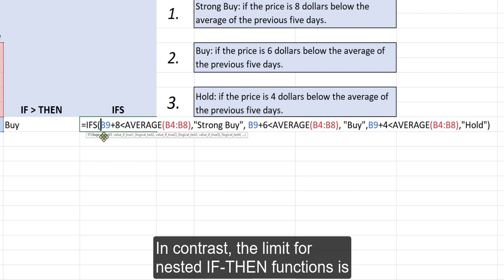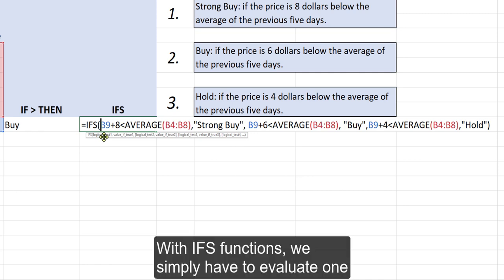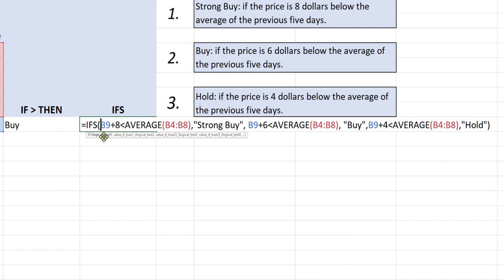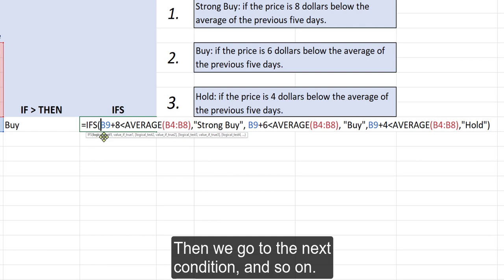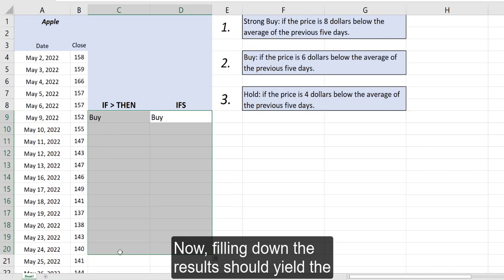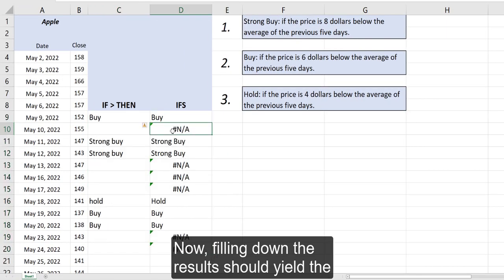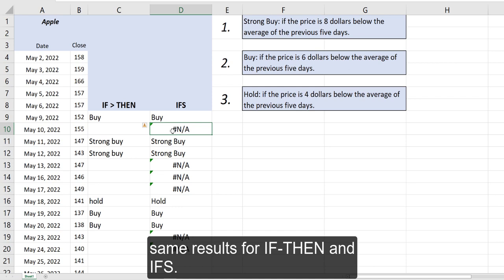In contrast, the limit for nested if-then functions is 7. With ifs functions, we simply have to evaluate one condition at a time. Then we go to the next condition, and so on. Now, filling down the results should yield the same results for if-then and ifs.